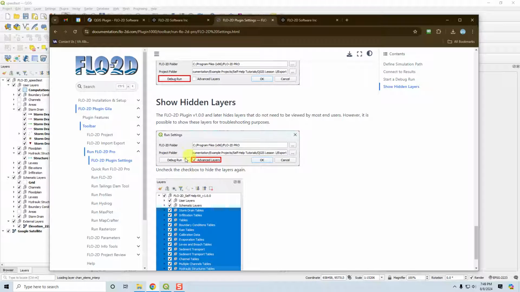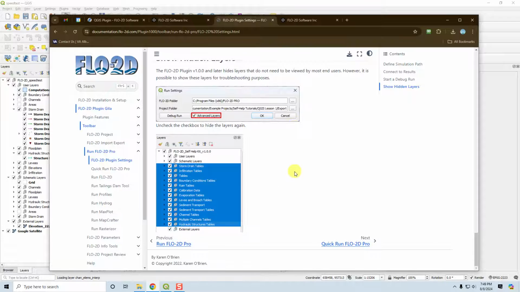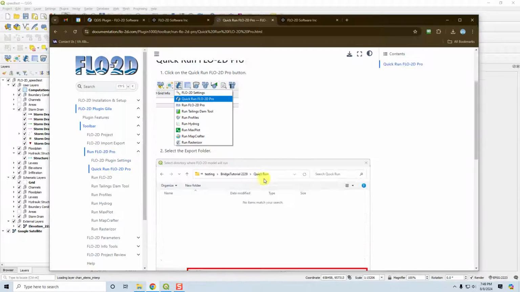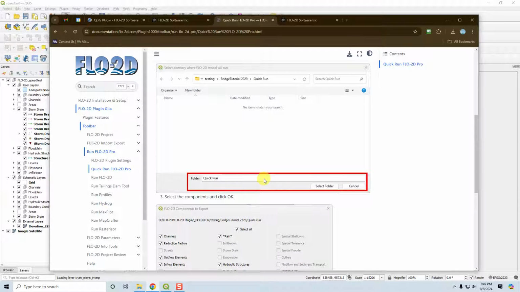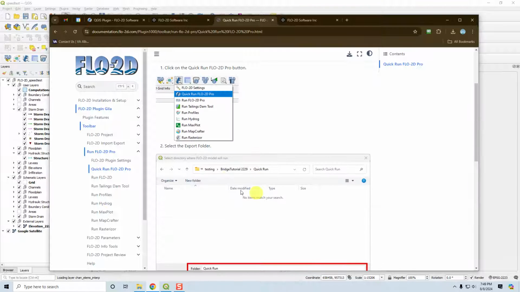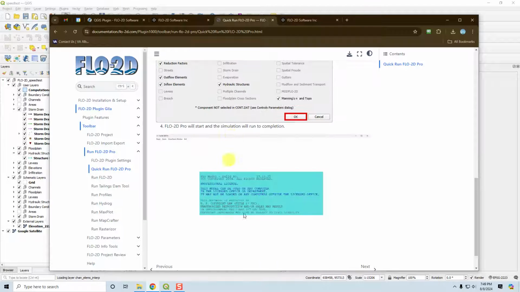And there's one more excellent button here, which is to show or hide advanced layers. So all these tables that used to take up space on the schematic area are all now hidden. And if you want to see them, you can show them with this tool. The quick run button is just self-explanatory. You just select your quick run folder, you export, and the run starts automatically.